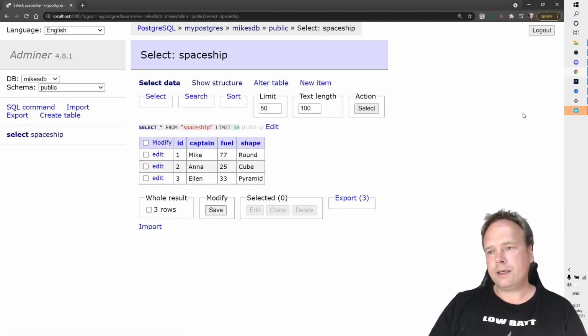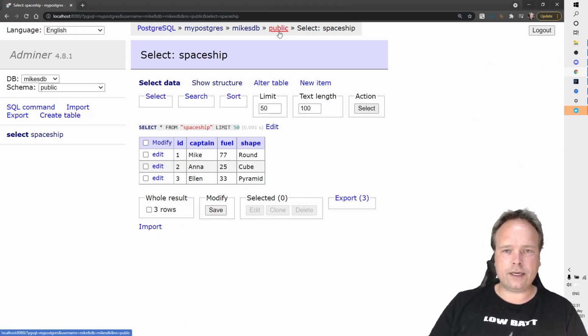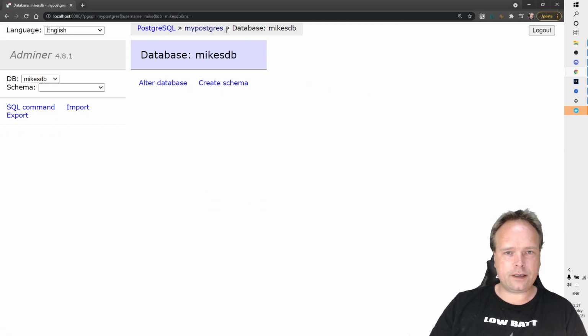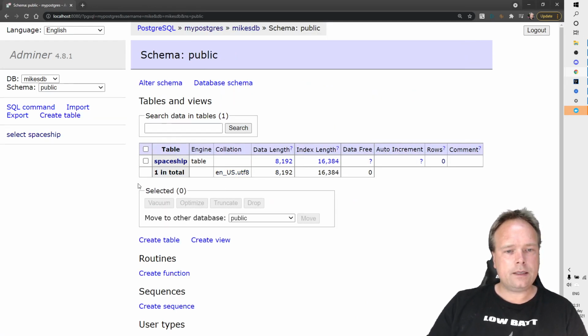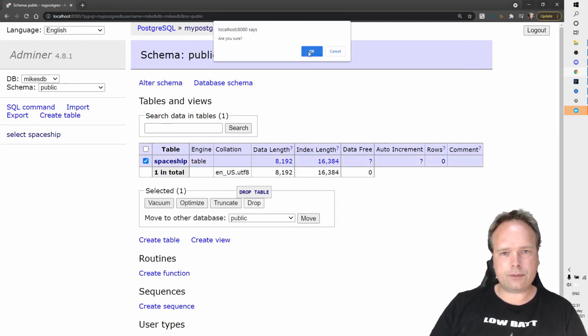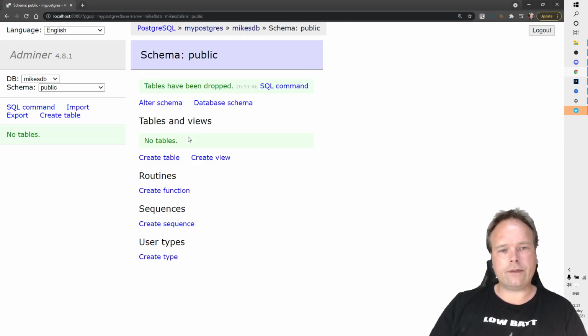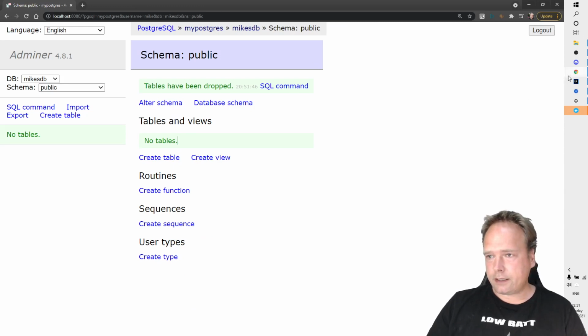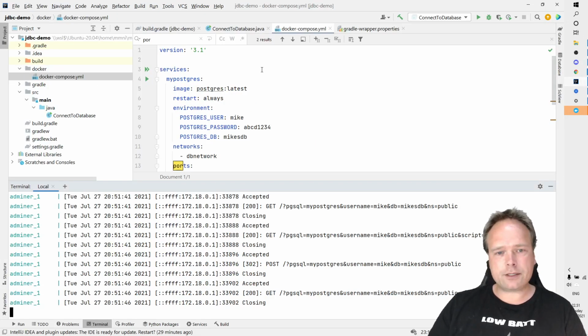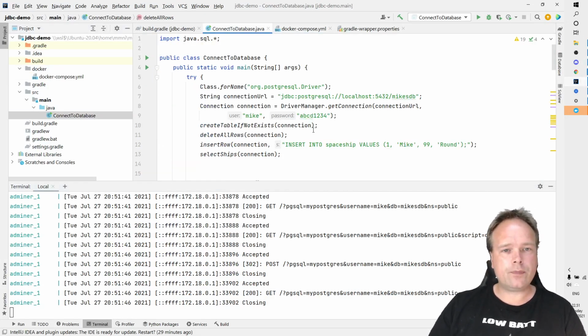And the first thing I'm going to do in my Java program is actually to delete all the data. But just for fun, let us go to the database right there and drop the whole table. So now we don't have any tables or views in our database. Let us go back to the code and focus on the code now.